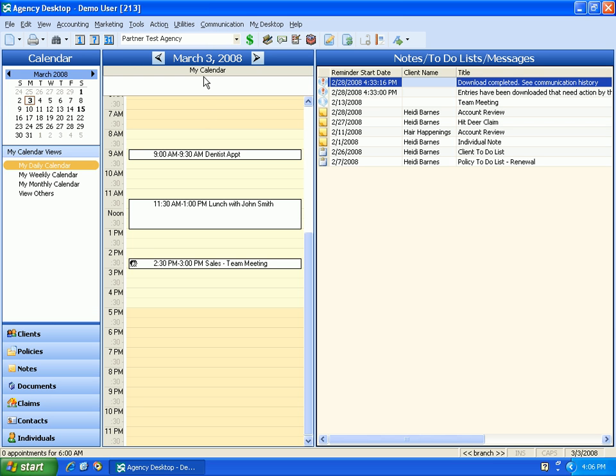The agency desktop is the main connection between other points in the system, such as search, accounting, address book, and marketing. This concludes the high-level overview of the agency desktop.